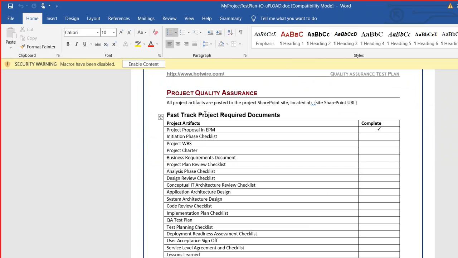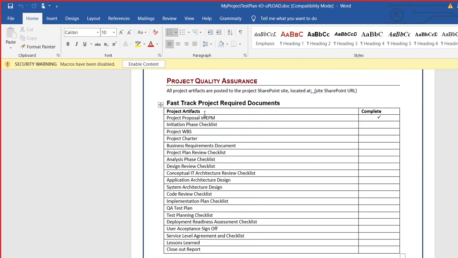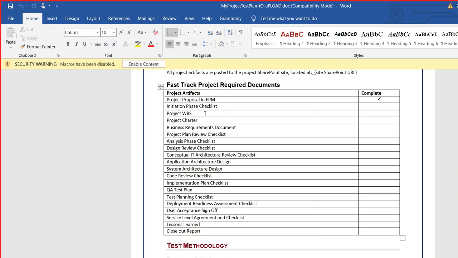So fast tracking project requirement documents, QA plan, all of the activities regarding the project is here. In the requirement document, test planning checklist, project proposal in EPM, initial phase checklist, project work breakdown structure, project charter, right? Business requirement document. All of the things, whatever you need for this project, we have a list here.